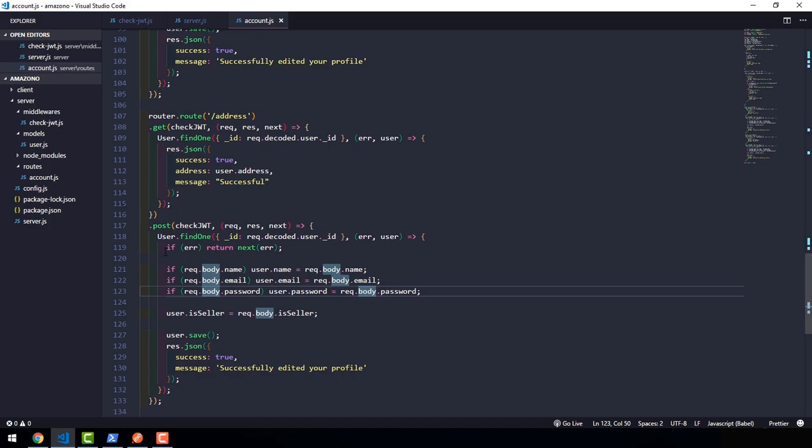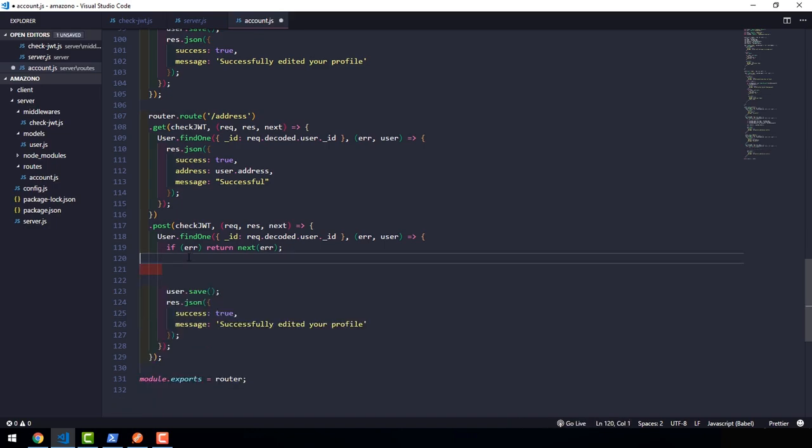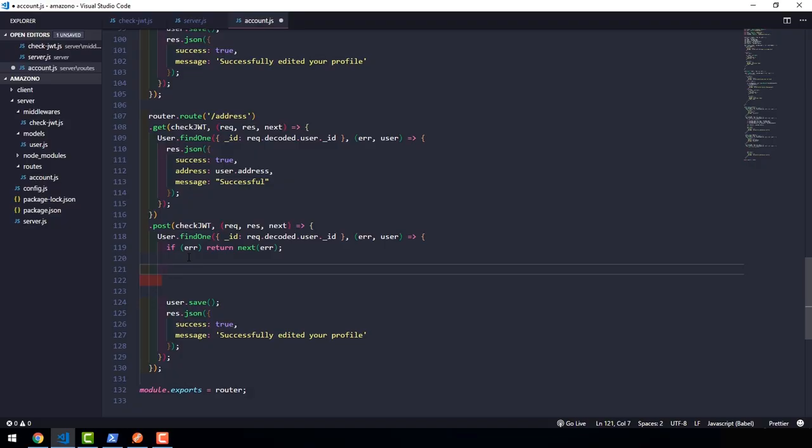Awesome. And here you want to remove everything except you want to do if request.body.address1 equals to user.address.